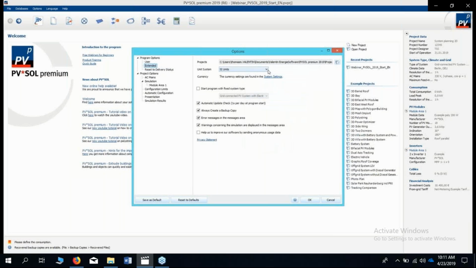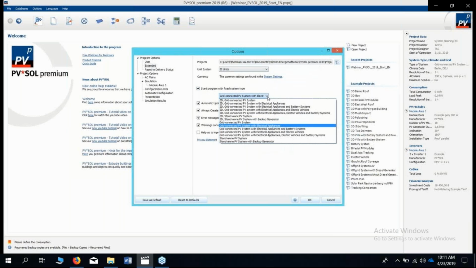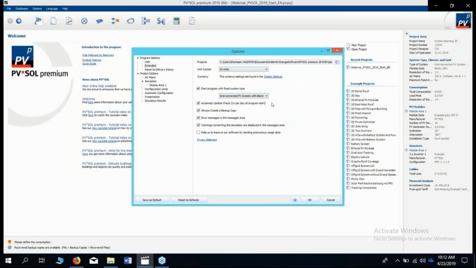It's also possible to change the unit system here from SI units to US units or SI units with American wire gauge cable size. Then here, just as new as in PV*SOL 2019, you can define with which program you would like to start if you create a new project. If you check this option, then here you can still select, and each time you start with a new project, the system type will be pre-selected. And this is also important here. If you check here automatic update check once per day, at program start, the system will check if a new database is available or a new release or a new program version.